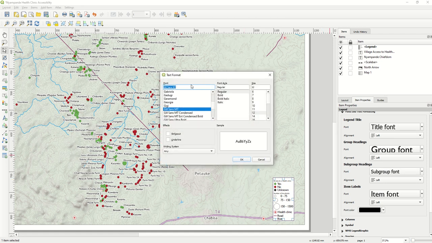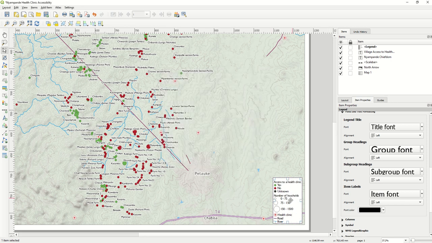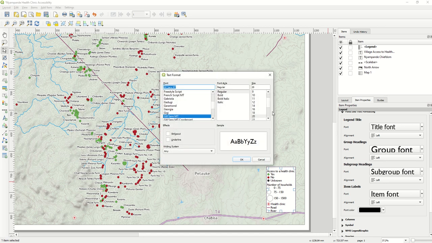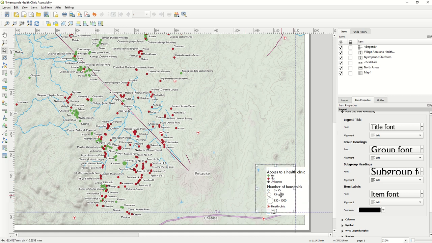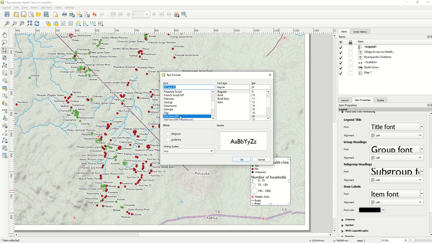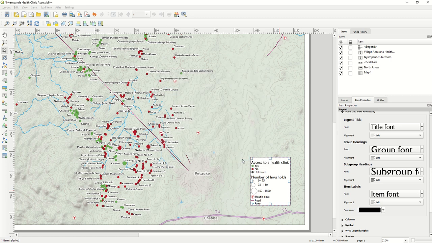Looks like they might be subgroup headings, so we will go. Yes, there we go. So we'll want to make these a little bit bigger because they are in fact the subgroup headings, so I think I'll make them 28. And then we will bump this up to something like 24. And now you can see the items in our legend are much more visible.